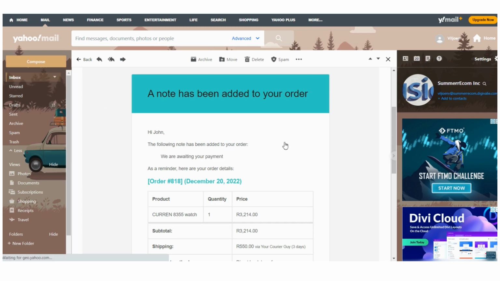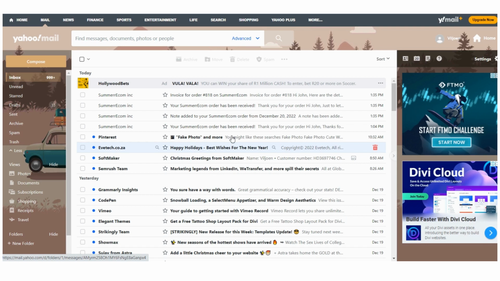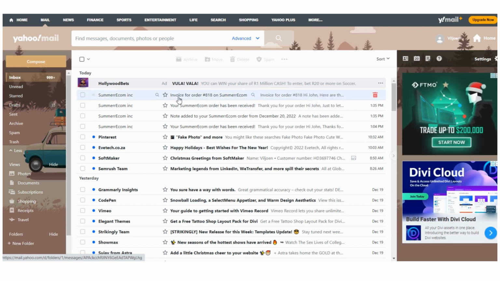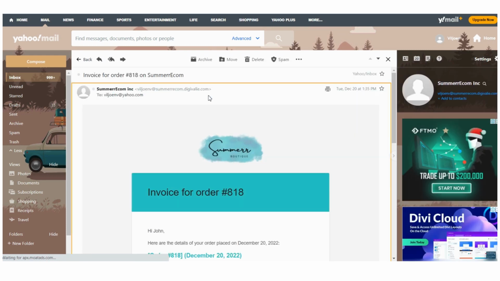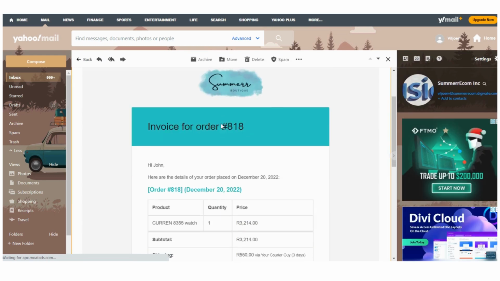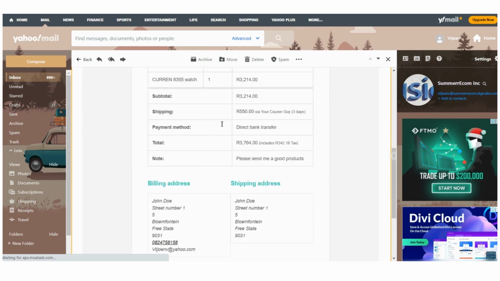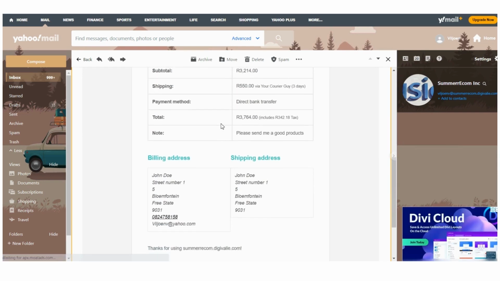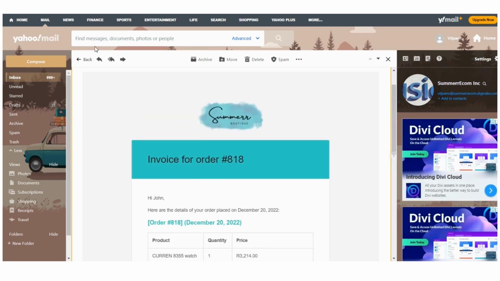So now you go back to inbox again, and there was a third email sent, and this was the invoice. So here it says invoice for order 818 on summer e-com, and when you scroll down, here's all the details of the invoice that you will require.